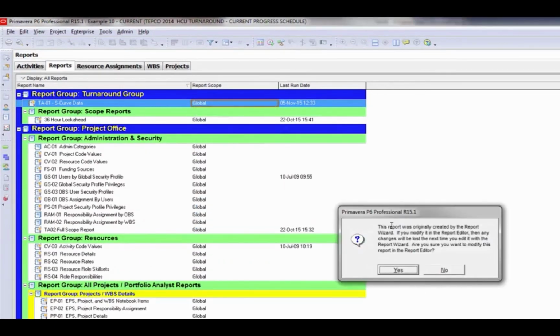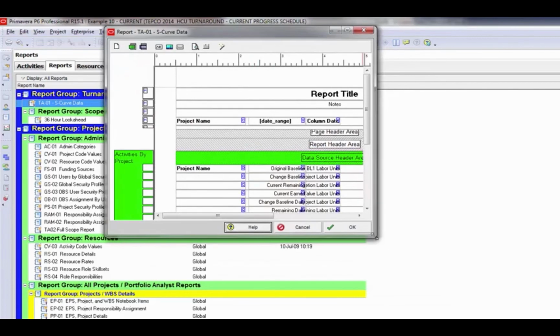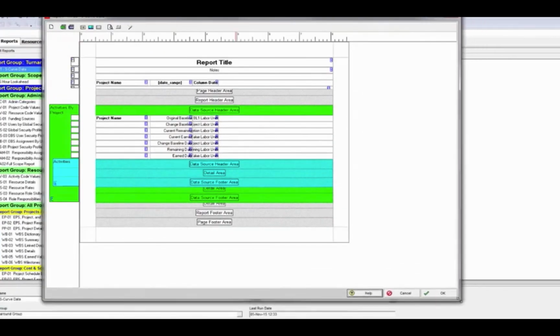It's going to give us a warning that the report was originally created with the wizard, and that if we modify it in the editor, we will lose our changes if we go back to the wizard again. That's okay. We're going to click yes. And for any of you that have never been in here, this is what the report editor looks like.